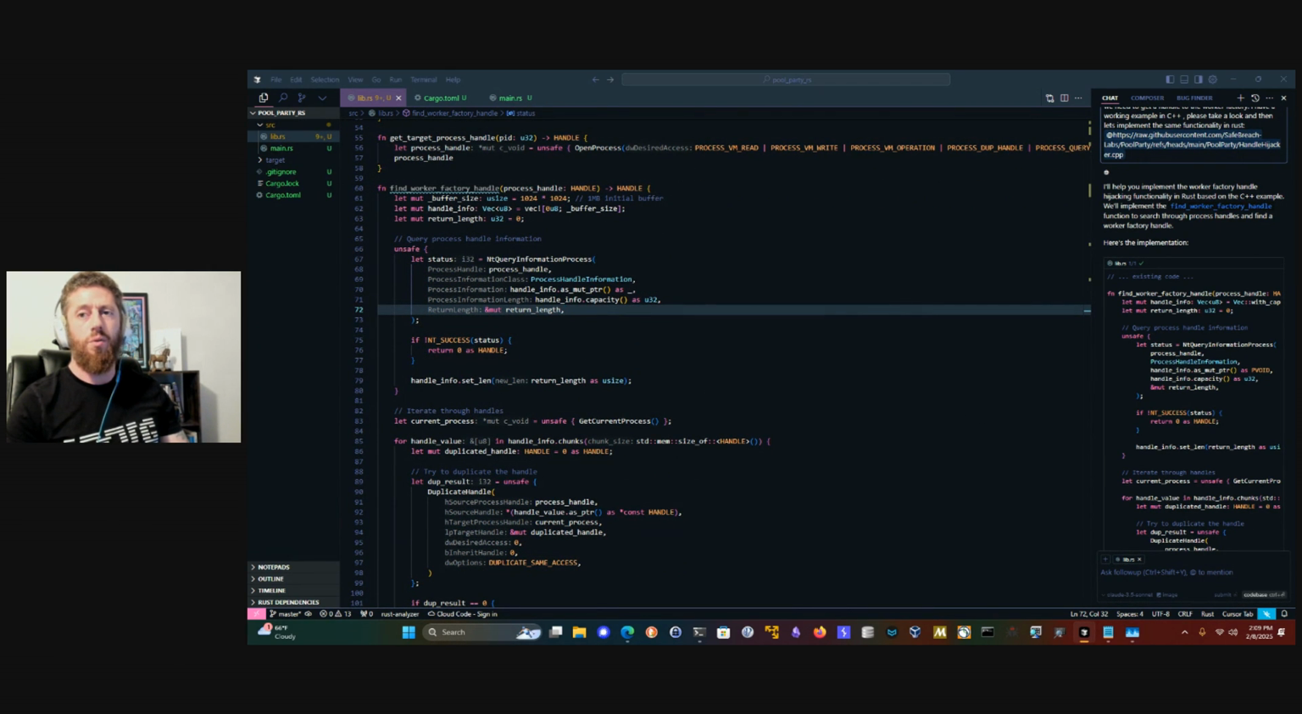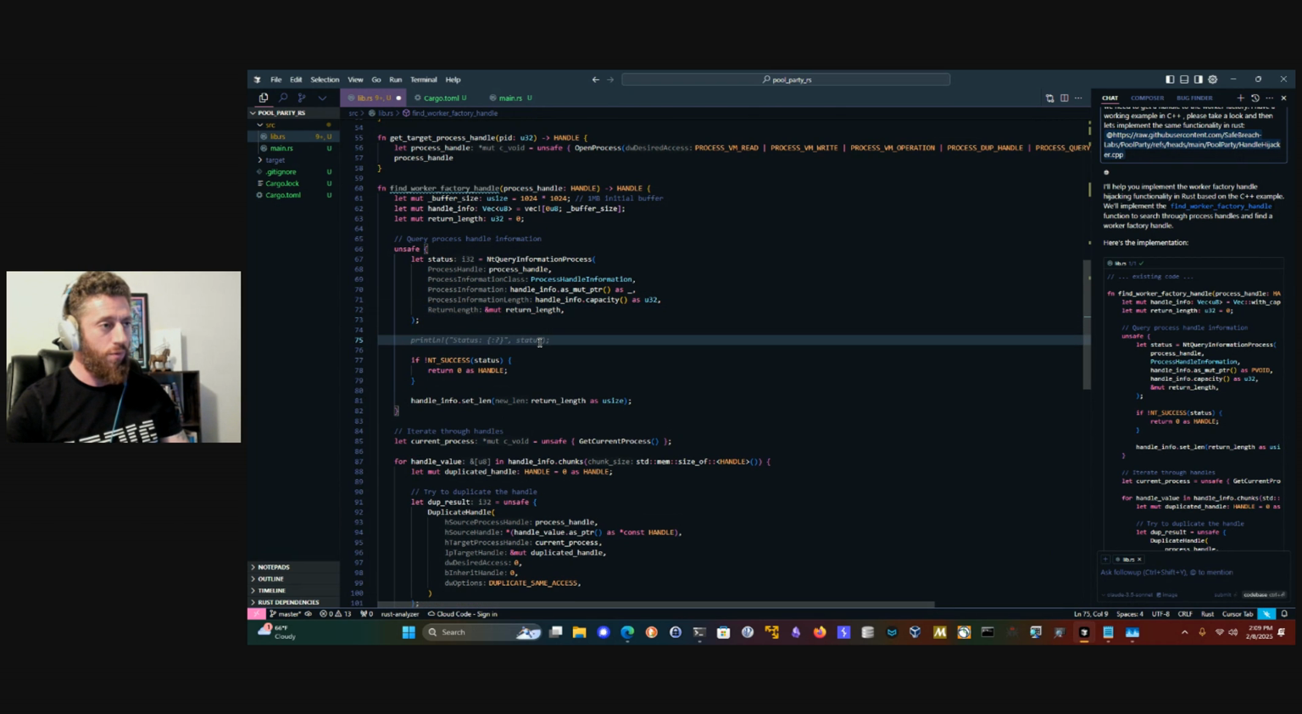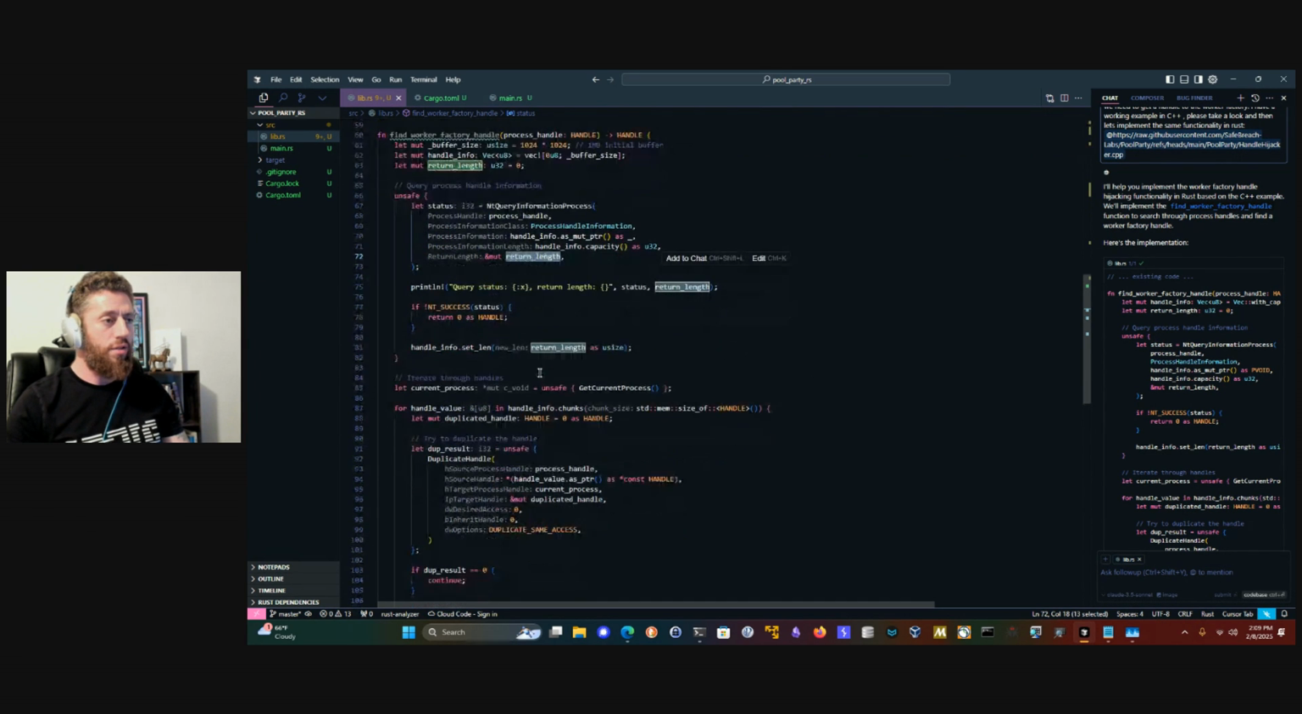Now I want to print some stuff since we're working through it. I want to print the status of this request, and I want to see if our return length makes sense, because I know that was an issue before when I tried this. So we're going to go ahead and print that status.